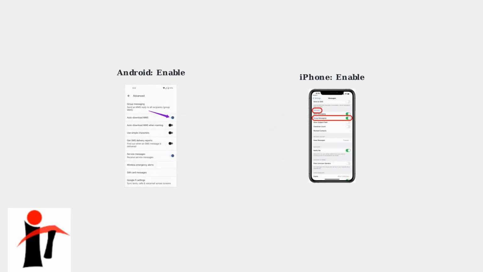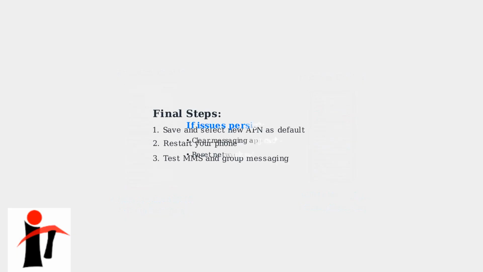After configuring your APN settings, you need to ensure your messaging app has the correct settings enabled for MMS and group messaging. After making these changes, save your new APN settings, select it as default, and restart your phone. If problems persist, try clearing your messaging app cache or resetting network settings.